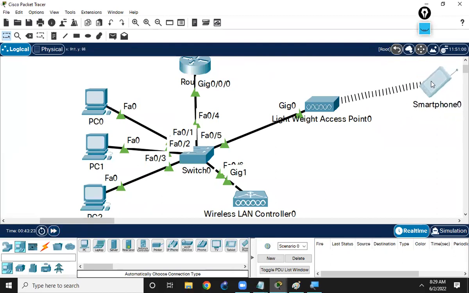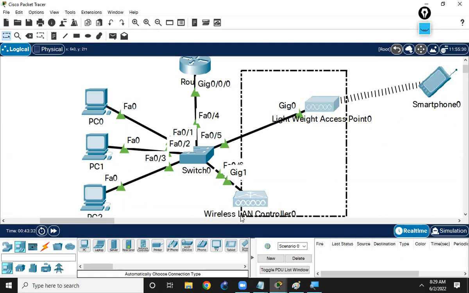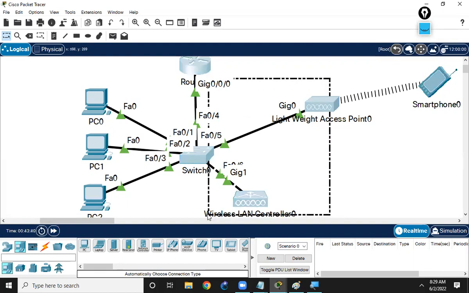So you can see the smartphone has wirelessly connected to this access point. Clear? Okay, in your home both these devices will be the same: the wireless LAN controller and the access point will both be in a single device. Even the switch and the router, everything together will be a single device.